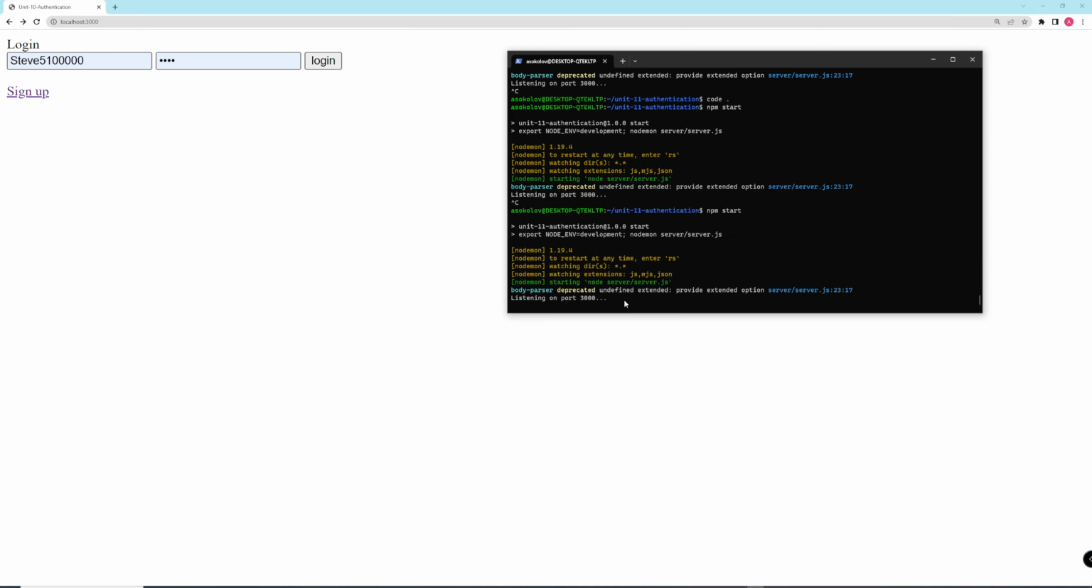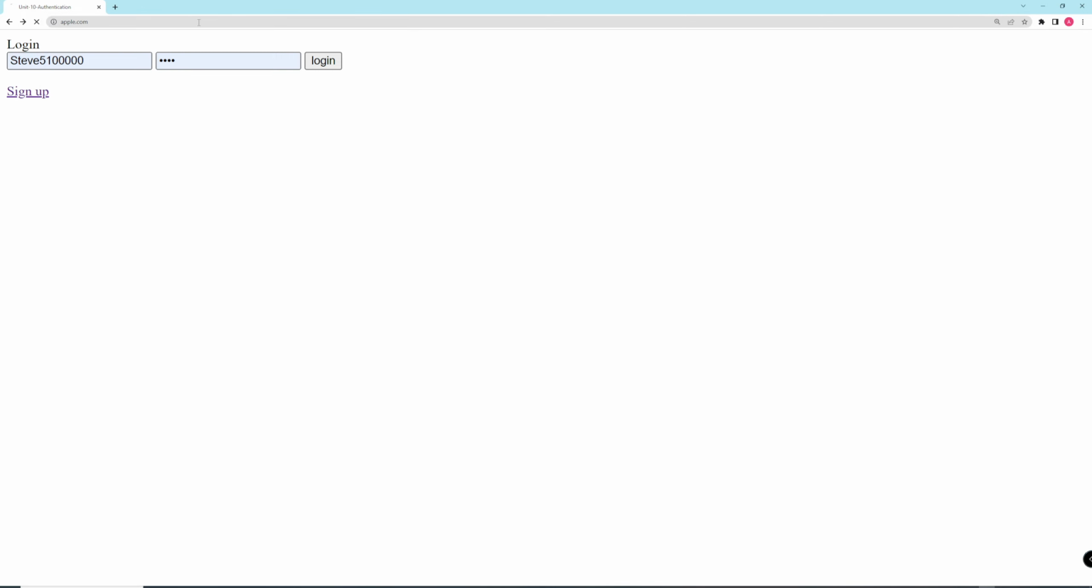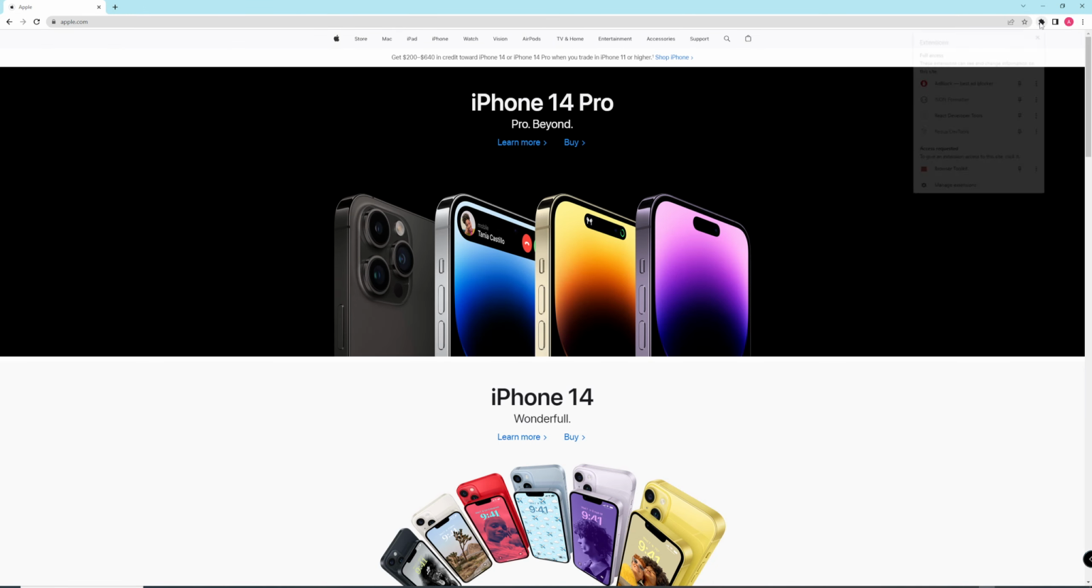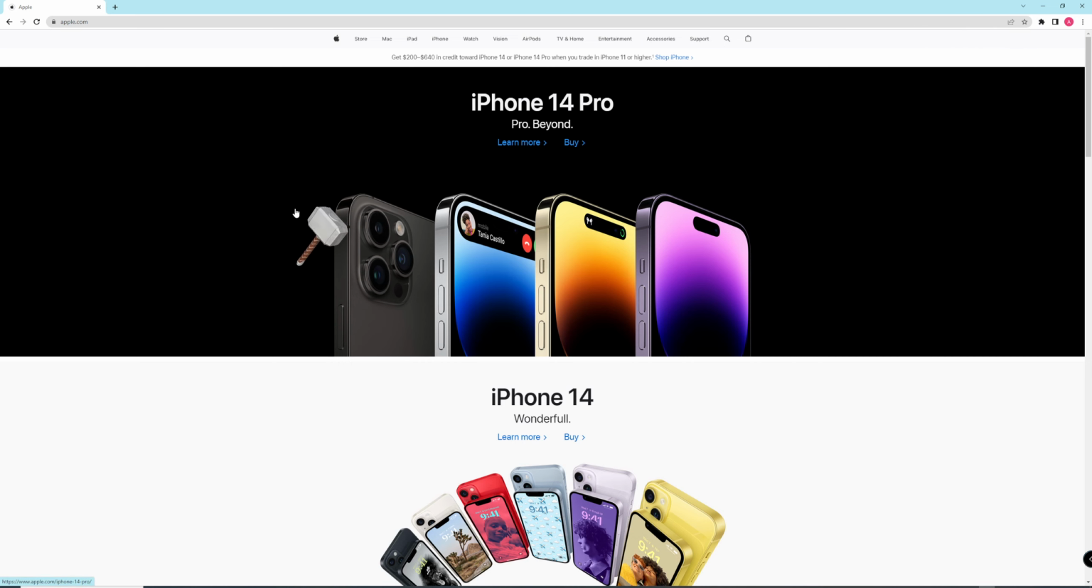So to demonstrate that, if you go to apple.com here, actually I showed this to my friend who works at Apple, it's kind of funny. And this is our Chrome extension. It's a browser toolkit. Essentially, you have a bunch of tools and it destroys the screen.